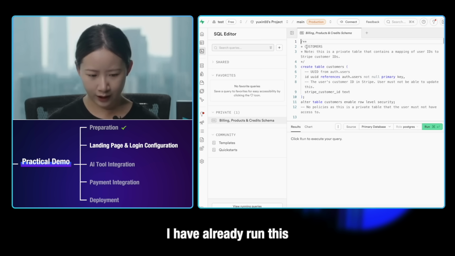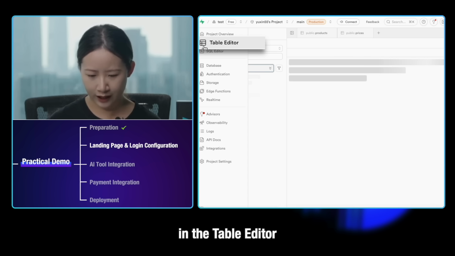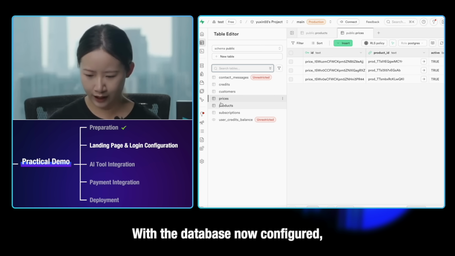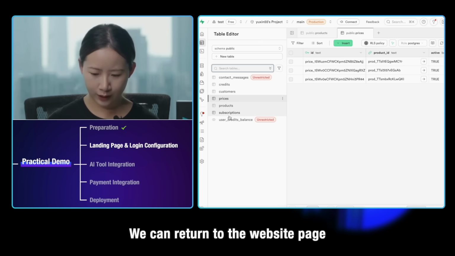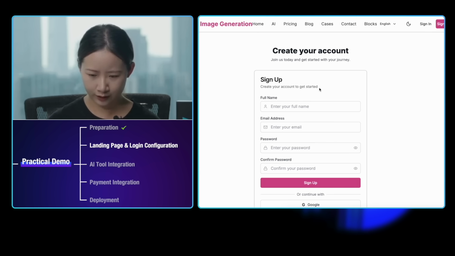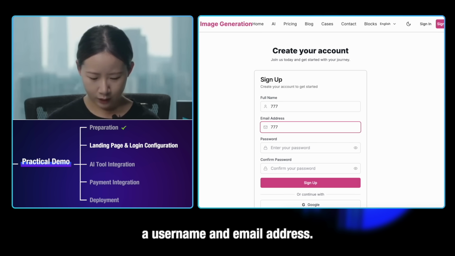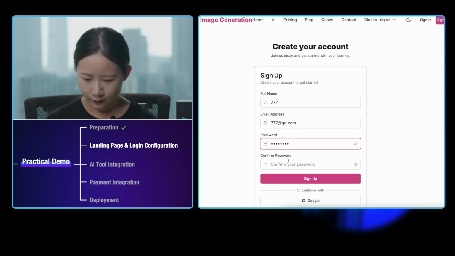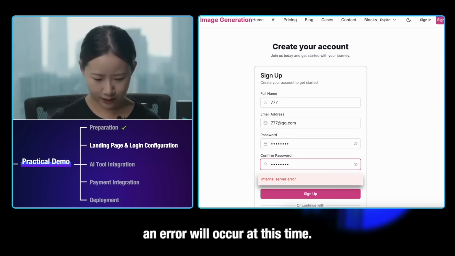I have already run this beforehand, so we can now see in the table editor that all the necessary tables have been generated. With the database now configured, we can return to the website page and attempt to register to test whether the login configuration is successful. Arbitrarily input a username and email address. However, an error will occur at this time.